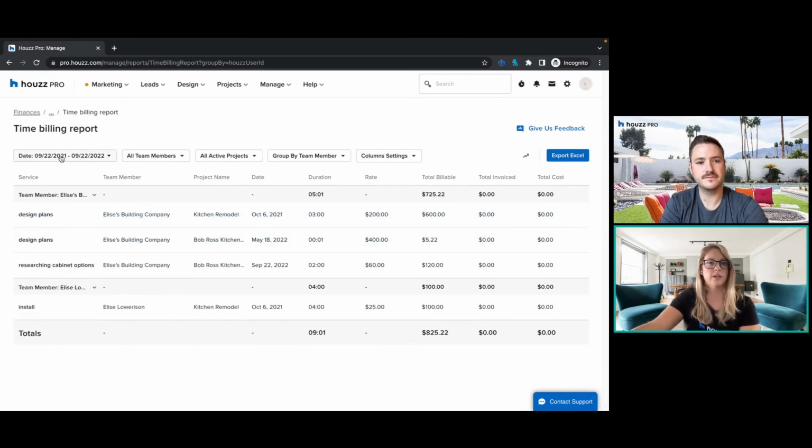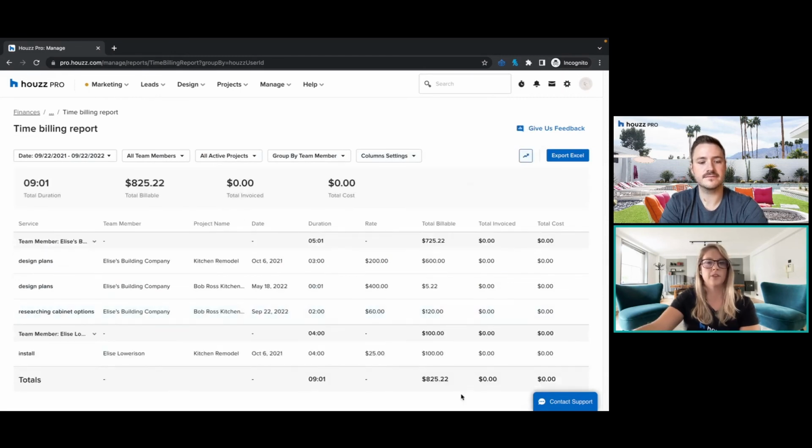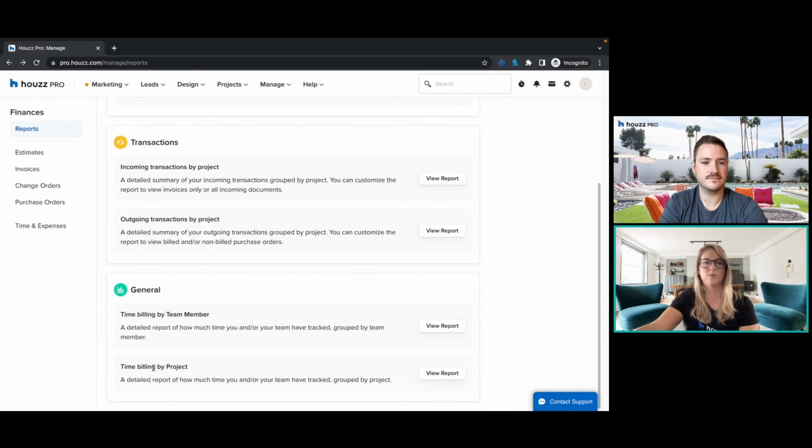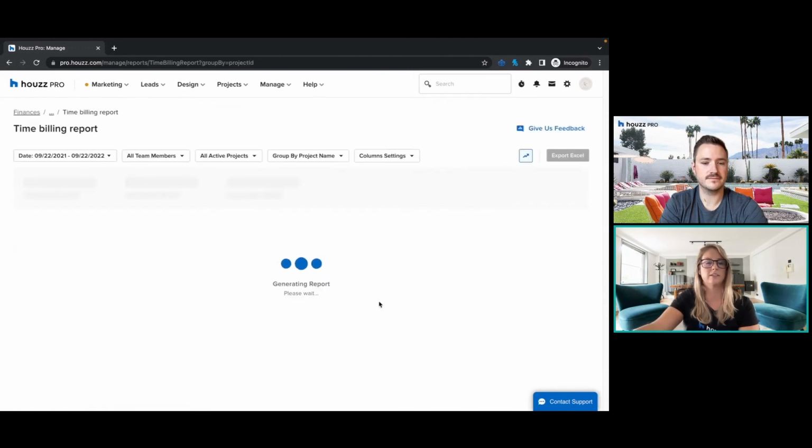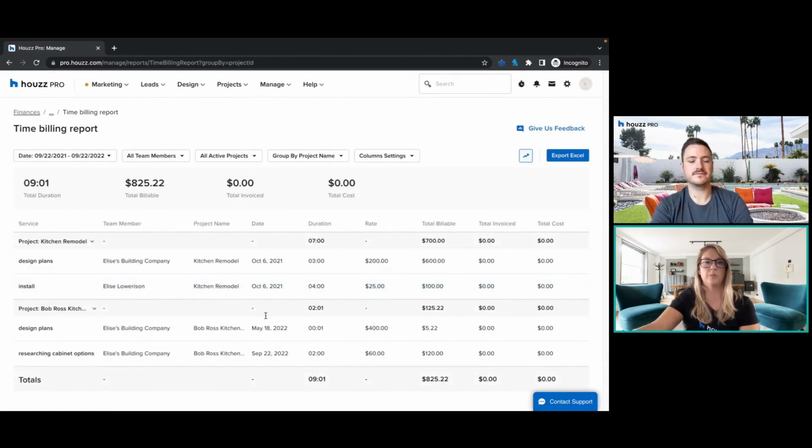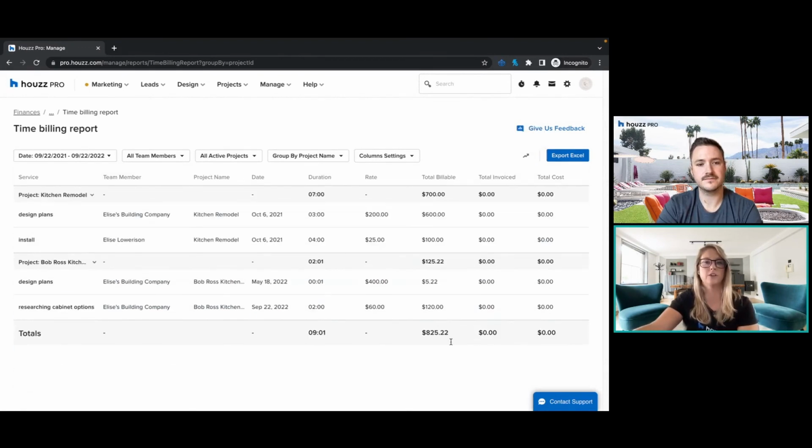And then from here, customizing, just as we've done on the others, you can show the totals at the bottom. So total time invoiced and the amount billable, and then export that to Excel from here. And then similar, last one is time billing by project, which again will allow you to group by specific project. So I've got Bob Ross here, I've got another kitchen remodel I was working on, and then I've got my totals, which if you don't want the totals, you just toggle this off and that'll take it off for you and it won't show it on the Excel export.